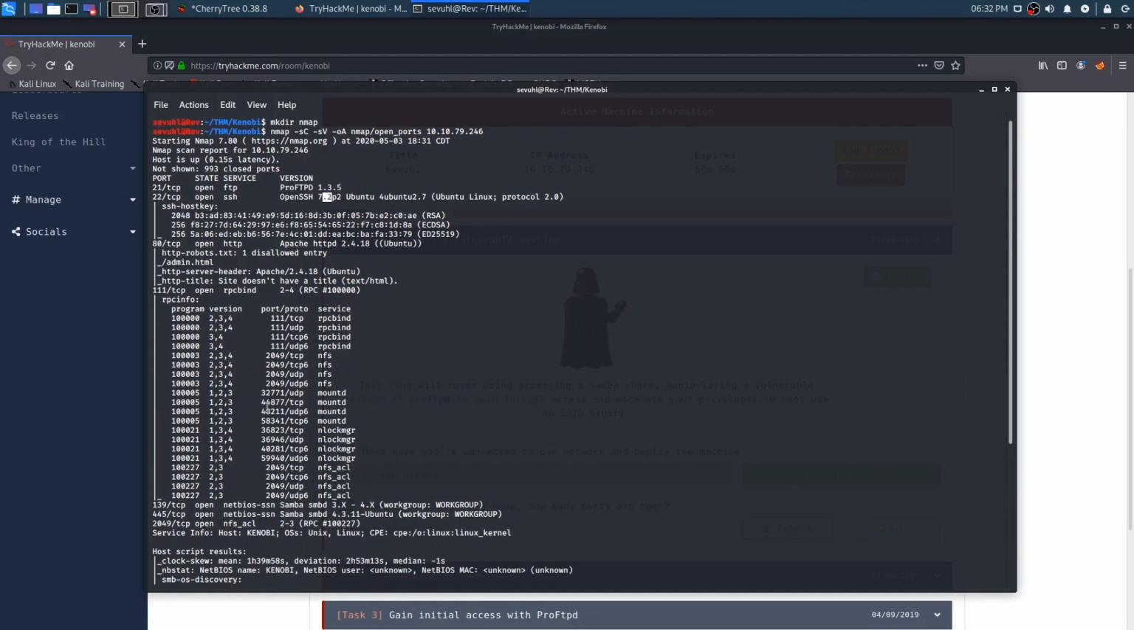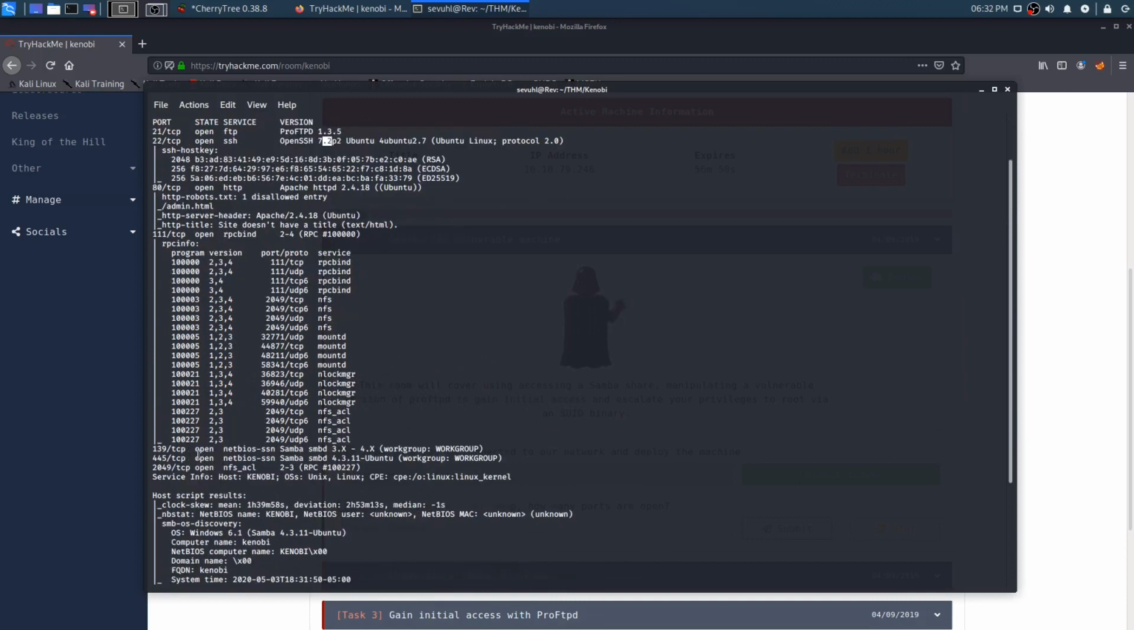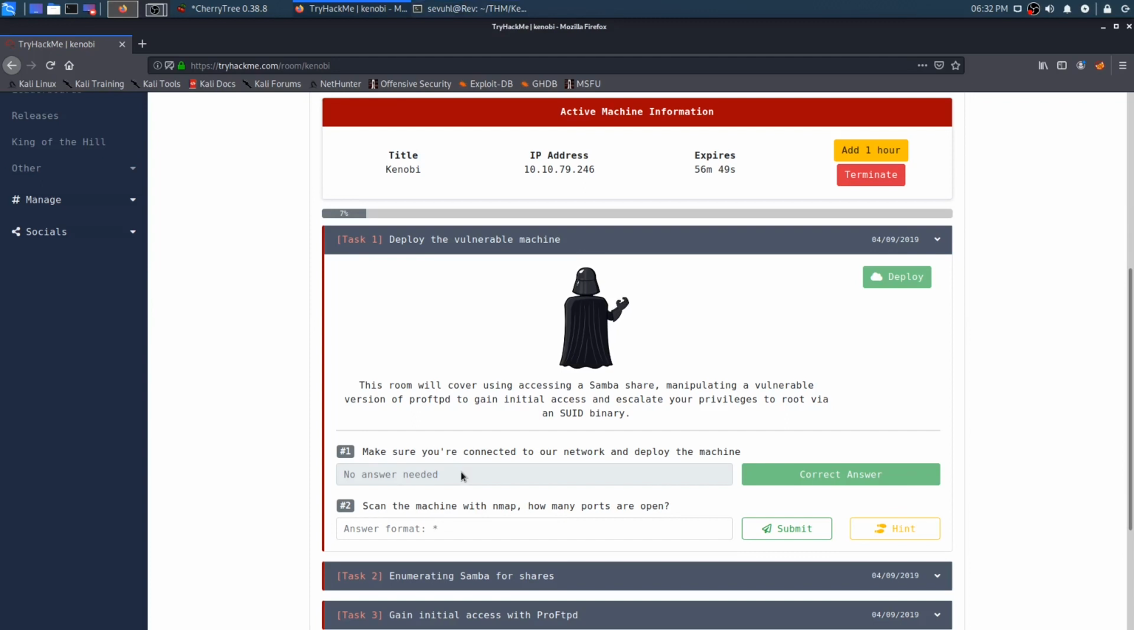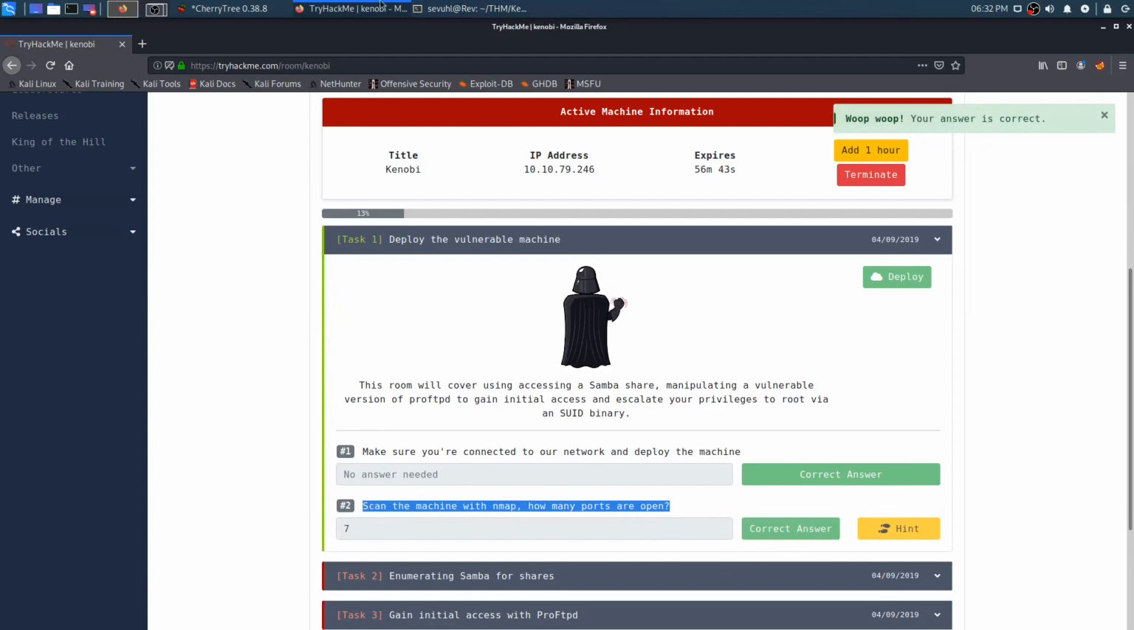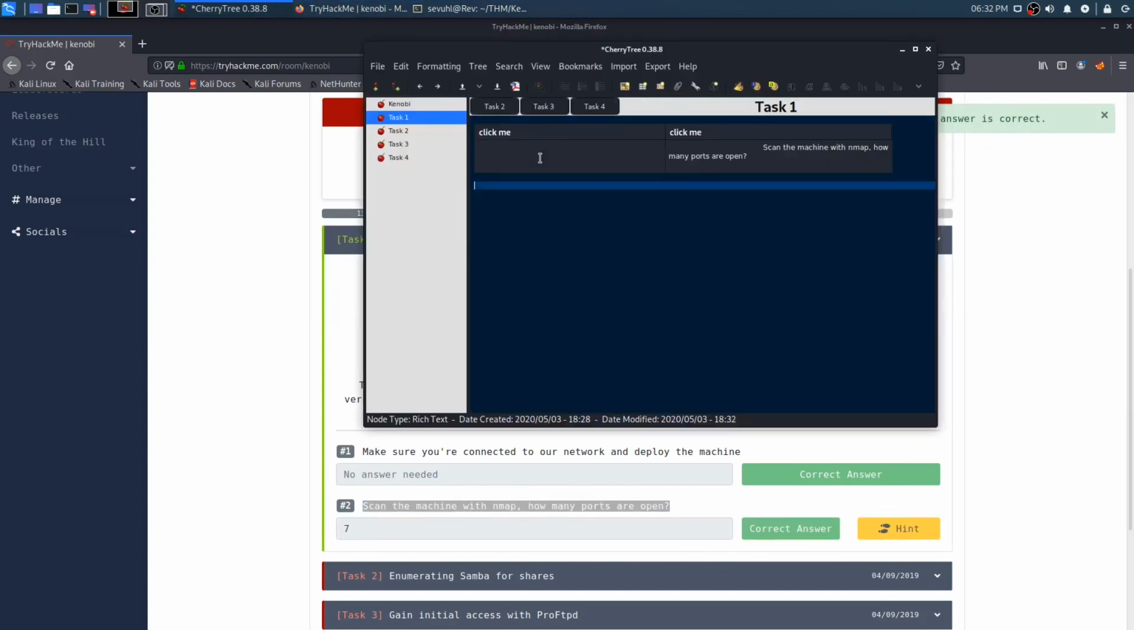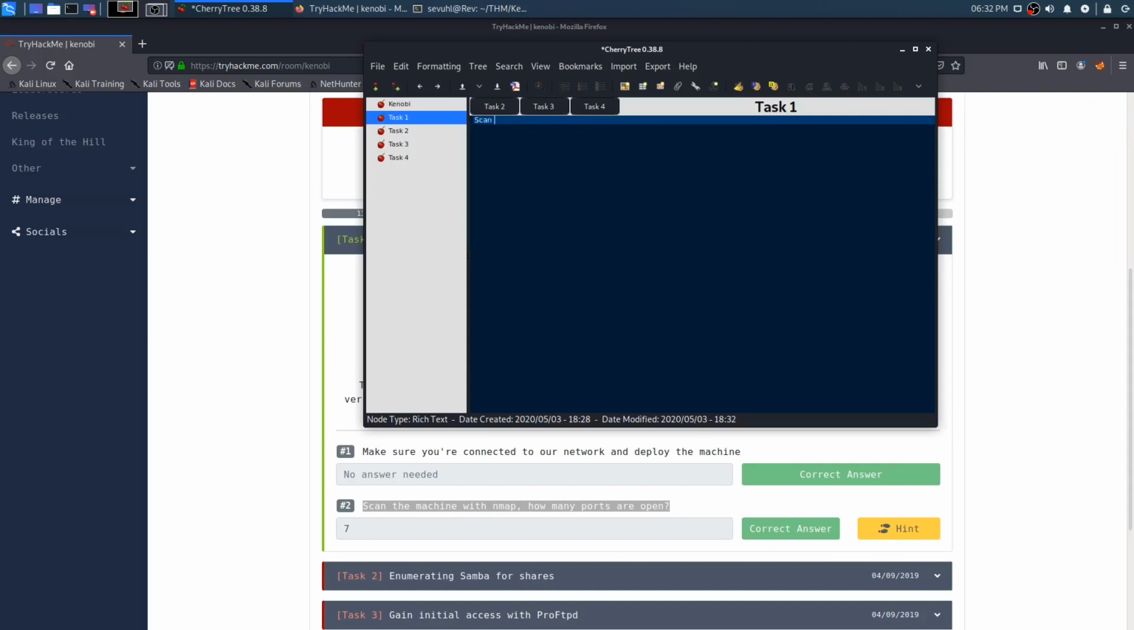So let's see. That means we have 1, 2, 3, 4, 5, 6, 7. Looks like we have 7 ports open, so that should answer our question there. And we'll go ahead and copy that and just paste it in there. Oh, okay. I guess paste doesn't like to work. That's fine. We'll do 7 because that's how many are open.